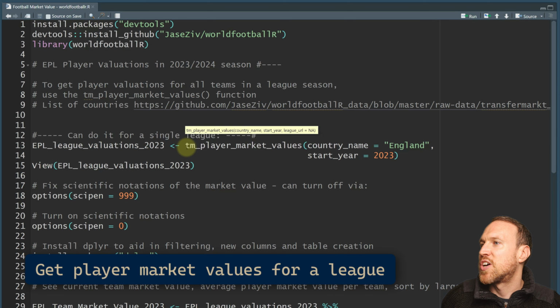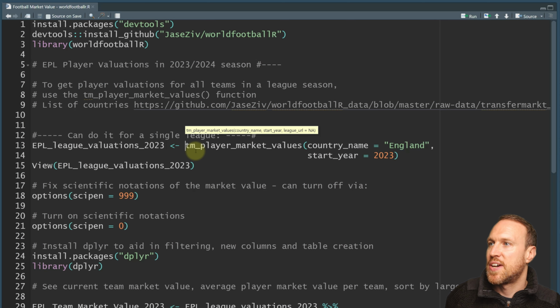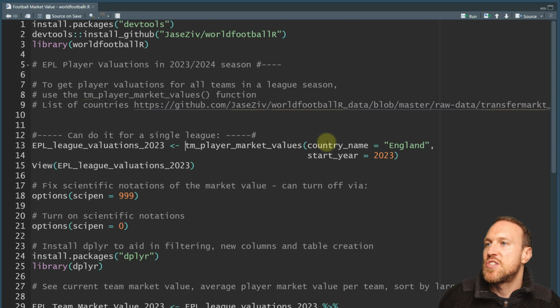First, I'm going to show you how quick and easy it is to pull in the whole of the English Premier League, this current season that's just happened, and all valuations of all players. You do that with a function called tm_player_market_value, and within that you put the country you want to get the information from. Transfer Market data is very much based on the top tier of each country, so if you're doing any other country, always think about the top tier football league in that particular country, and then you just put in the country name.